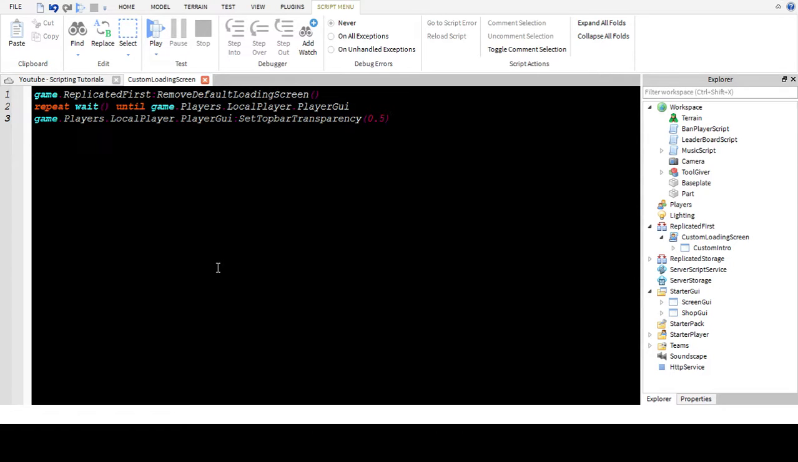So anyways, now we're going to go ahead and get to the content provider, right? So remember I said a content provider provides content for your places, and it even has the property called request queue size, and it allows you to know the progress in which your assets have been preloaded, alright? So we're going to go ahead and store this for later. We're not actually going to be using the request queue size yet, but we're going to create the variable ContentProvider equals game:GetService, and then ContentProvider. So just like that, alright?